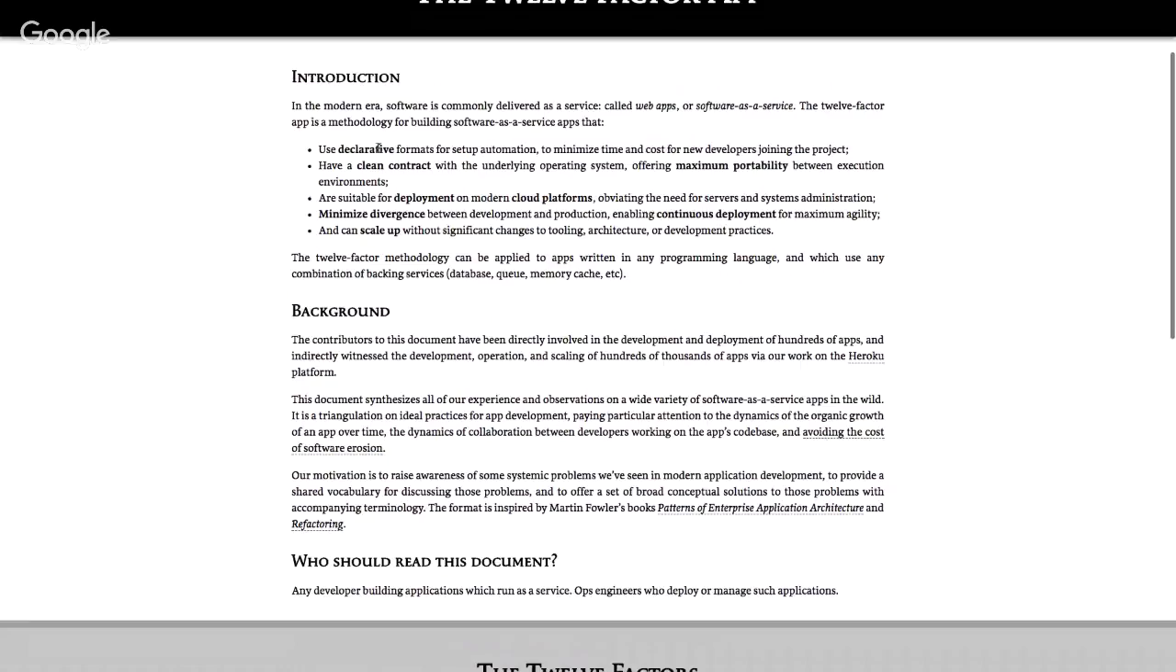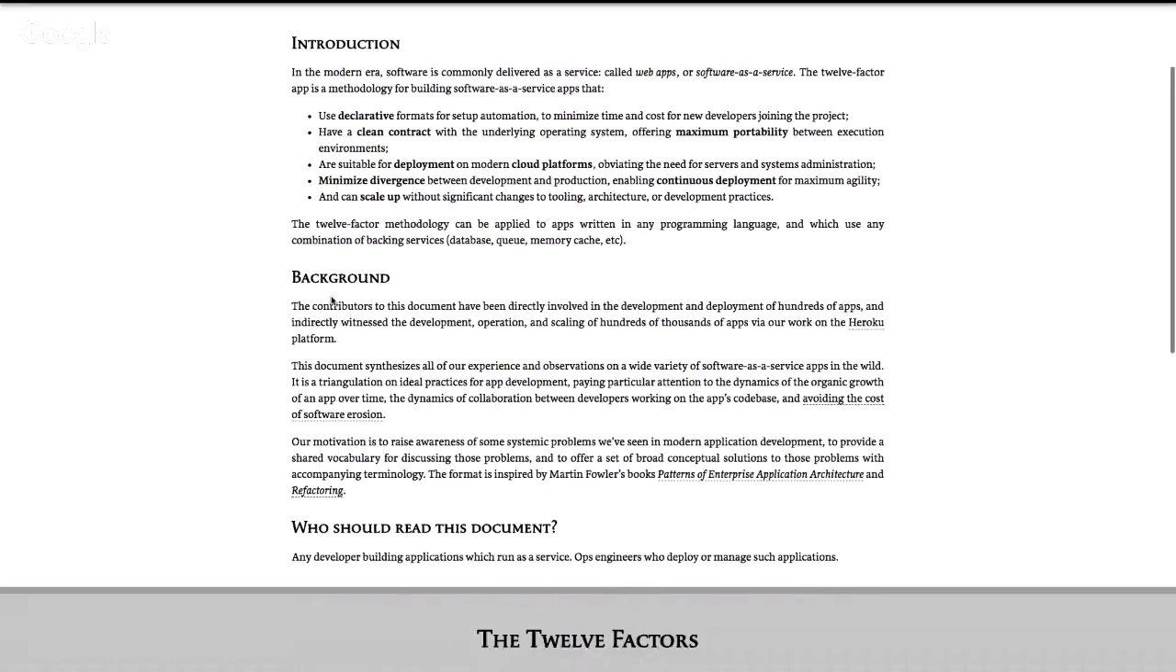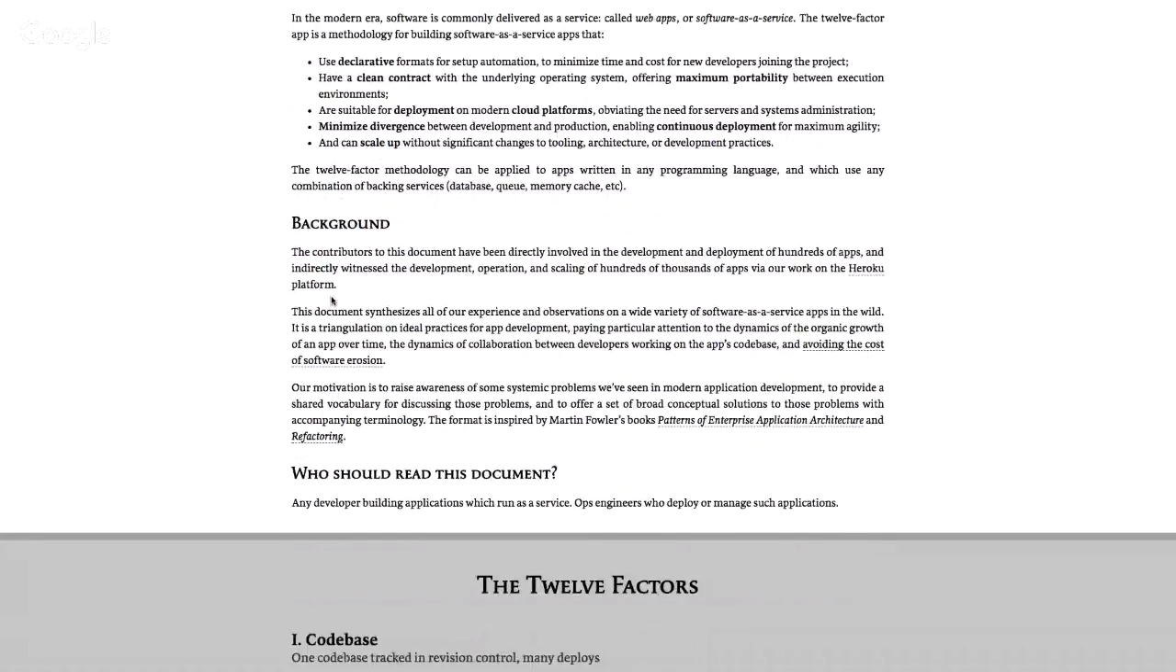To summarize, I think they want to make sure setup of the development environment is really easy. To make it easy, they're saying use declarative formats for setup. They're saying have a clean contract so that the environment itself is portable. The application itself should be suitable for deployment to modern cloud platforms. There should be minimum divergence between the dev and the production environment. And it should scale up without significant changes, so we should be able to scale it up from, let's say, 1,000 users to 100,000 users.